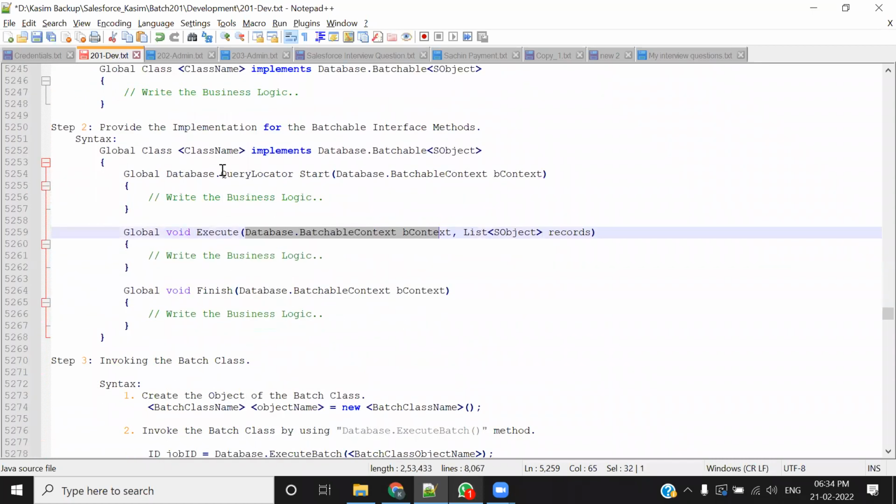With this method, all three, start, execute, and finish, used to have an intercommunication. This is the context with which the start method, execute method, and finish method used to have a communication in between. That is the reason you will see this Database.BatchableContext as a parameter in all three methods. Now you ask me, sir, what is this bContext? It's obviously a variable of this particular class.